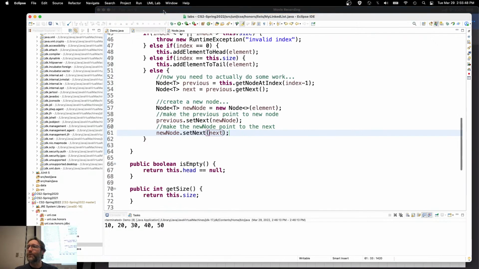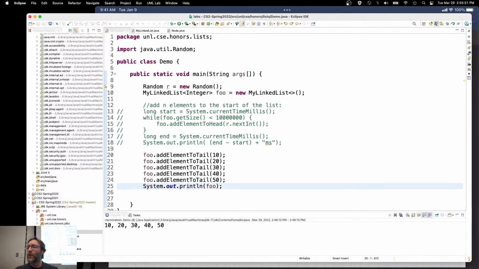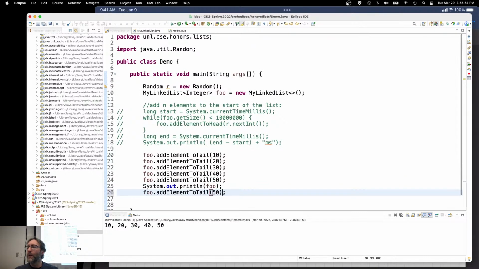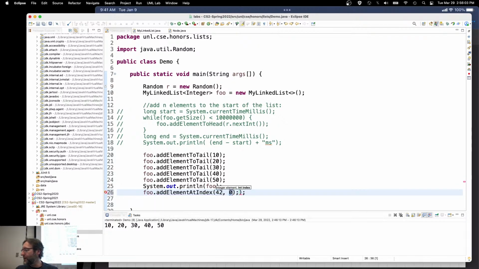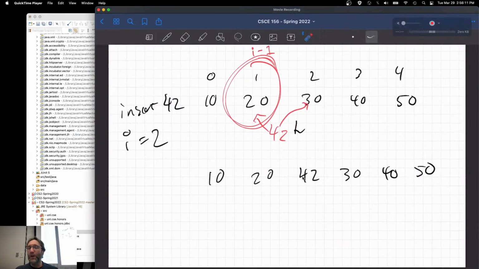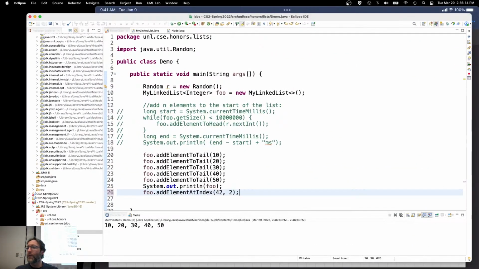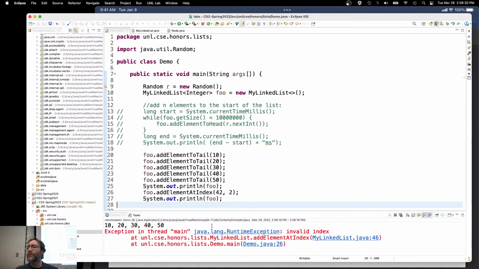Let's see if it works. So the example that I was using was, let's insert 42, dot add element at index. We'll add 42 to index, what did I say? 2? Yeah, 2. And so we should expect 10, 20, 42, 30, 40, 50. Right? Let's print it out. Ah, invalid index. Okay. Add element at index.